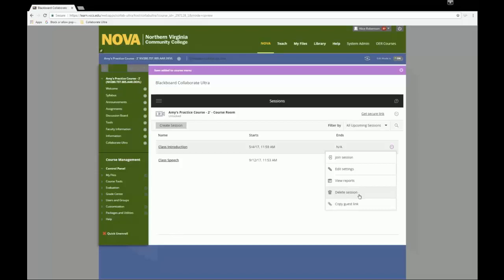Then, of course, you can delete any sessions that you've created, or you can copy a guest link. So this guest link can be used to send out to anyone who is not listed in your class roster. That can be helpful to have outside guests come in and present, or to that effect. You can also copy this link into an announcement that you can post and send out to all of your students so that they don't even have to log into the course site to access the Collaborate session.